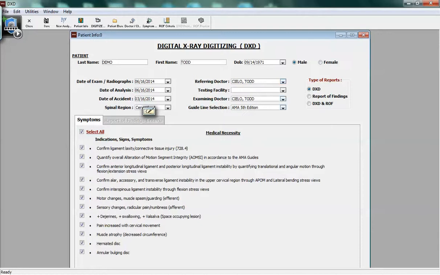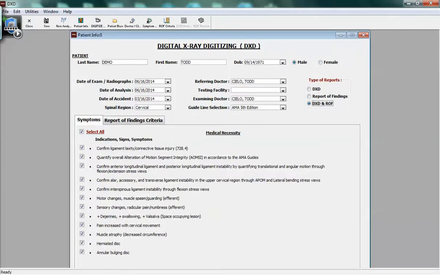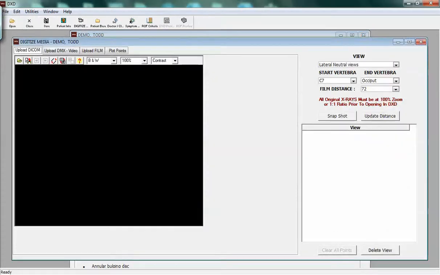Referring doctor would be yourself, or if it came from another clinic. Examining doctor would be yourself, and then 4th, 5th, or 6th edition AMA guidelines, depending on your region, court preference, or even attorney preference. You can select DXD, report of findings, or DXD and report of findings. So we're going to go exclusively DXD. Here are the spinal symptoms of the patient. I like clicking them all off just to cover all the bases. Select save. We're going to go to digitize.